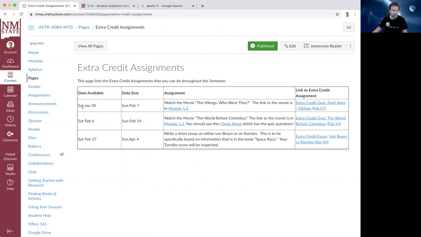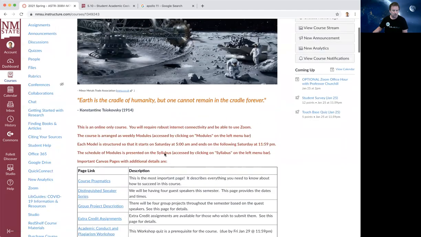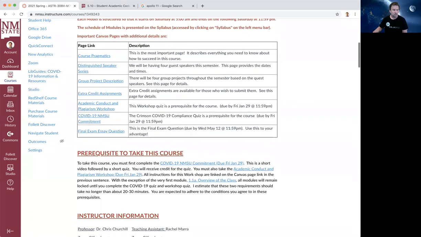Let's see if they become available. I reserve the right to add some more, so you might have some more opportunities for extra credit. So you might want to keep an eye out for those.